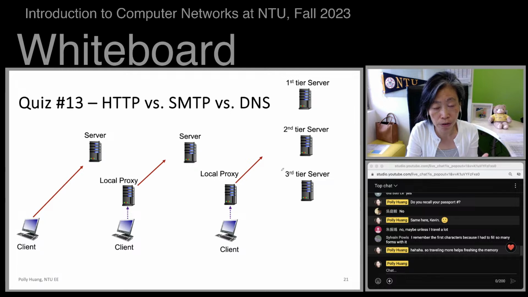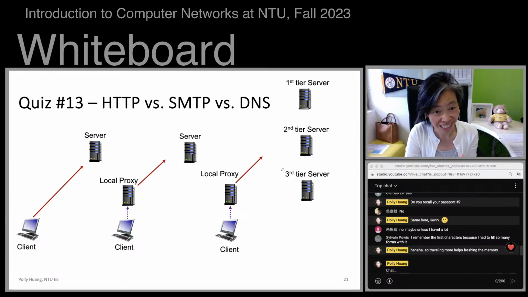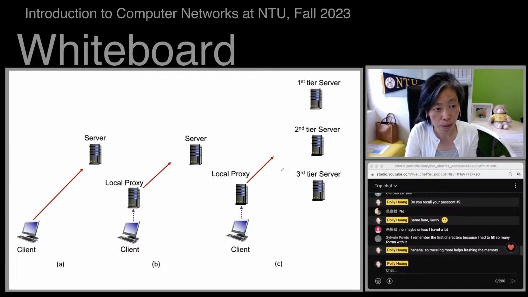Okay, we have three different architectures. On the left, very simple, straightforward. In the middle, expanded the client side. Towards the right, we expanded further the server side. And we know on the left, it's HTTP, that is A. In the middle, that is SMTP, that's B. On the right, that's DNS, that's C.